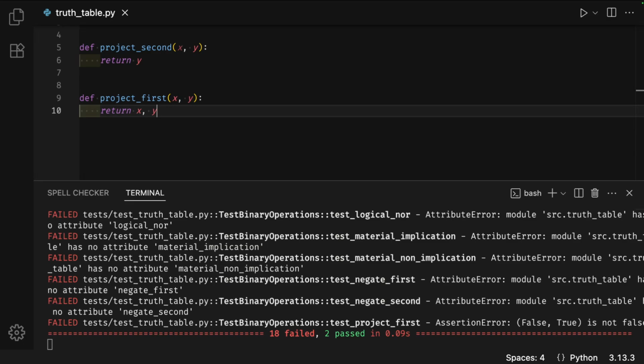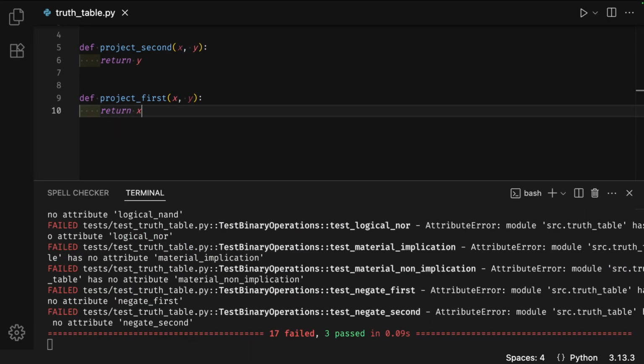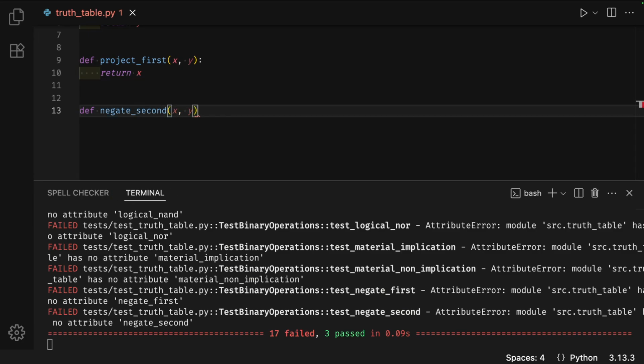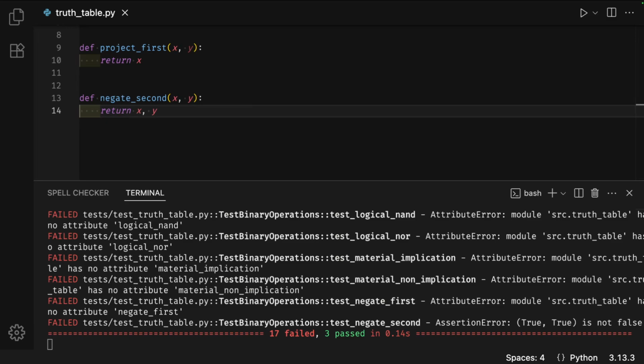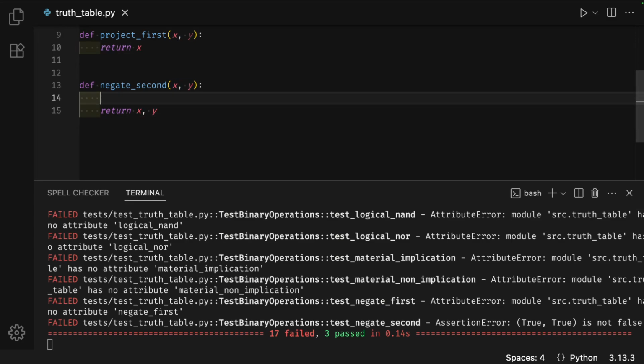Assertion error: (False, True) is not False. X is False, I'll remove y. No attribute negate_second. def negate_second(x, y): return x, y. Assertion error: (True, True) is not False. Since both of these are True in this case, I will use an if statement. If (x, y) is equal to (True, True): return False.